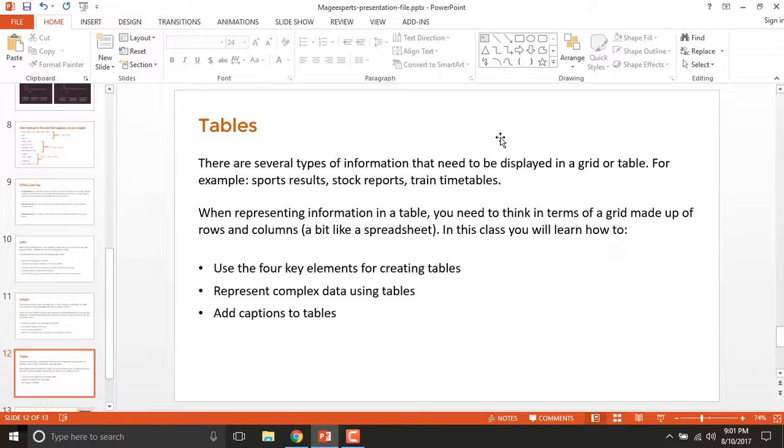There are several types of information that need to be displayed in a grid or table. For example, sports results, stock reports, and train timetables. When representing information in a table, you need to think in terms of a grid made up of rows and columns, a bit like a spreadsheet. In this class, you will learn how to use the 4 key elements for creating tables, represent complex data using tables, and add captions to tables.